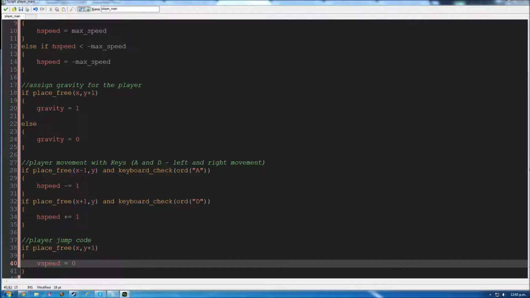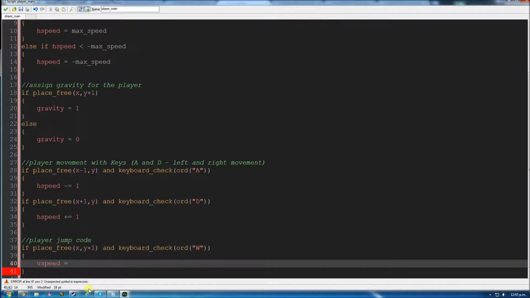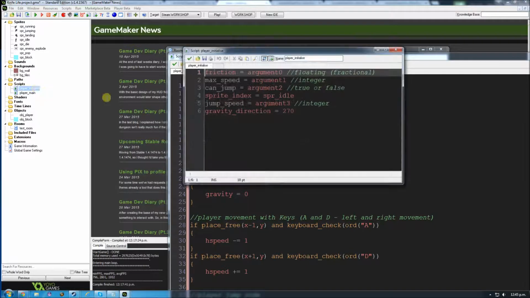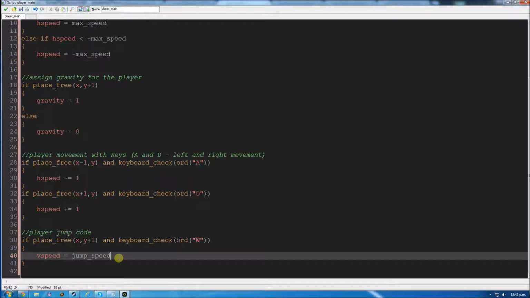Okay, so if there's a position, sorry, let me just double check what I wrote last time. Oh, hold on. And keyboard check. So they're pushing the W key, ORD W. We're not going to worry about ducking. So if there's a place below them and they're pushing the W key, V speed equals jump speed. Okay, so jump speed, I'm pretty sure we set it in here. Yep, jump speed equals -13 in that case. So we're going to suddenly set the vertical speed to -13.